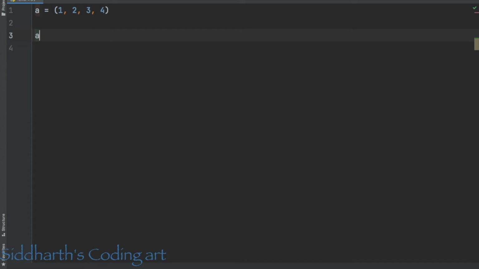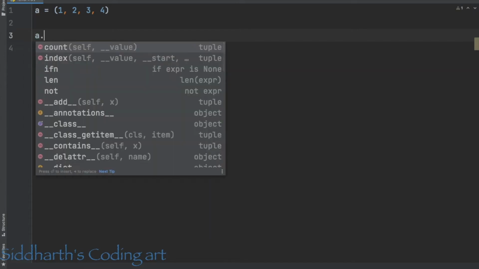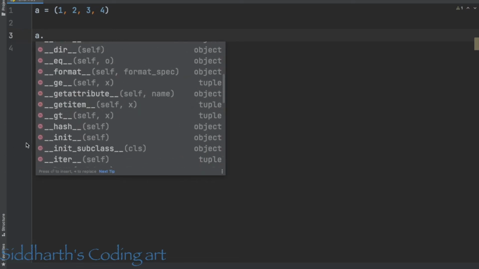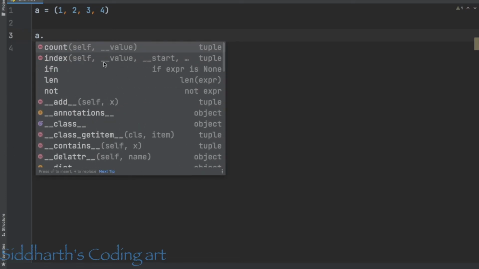I'll write a dot here. You can see there are very few functions, right? We can say that there are only two functions, because tuple is not used that much, that is why it has fewer functions.